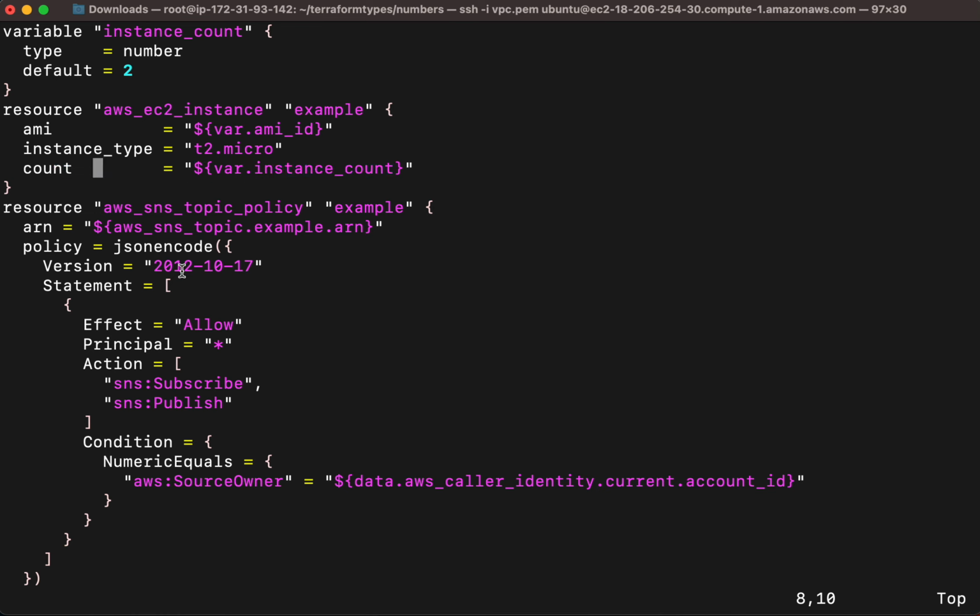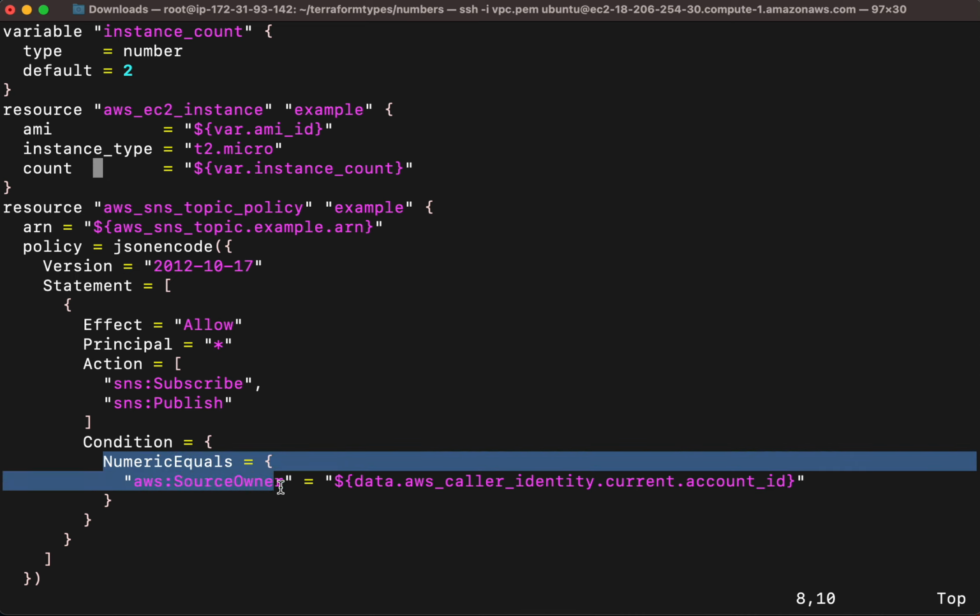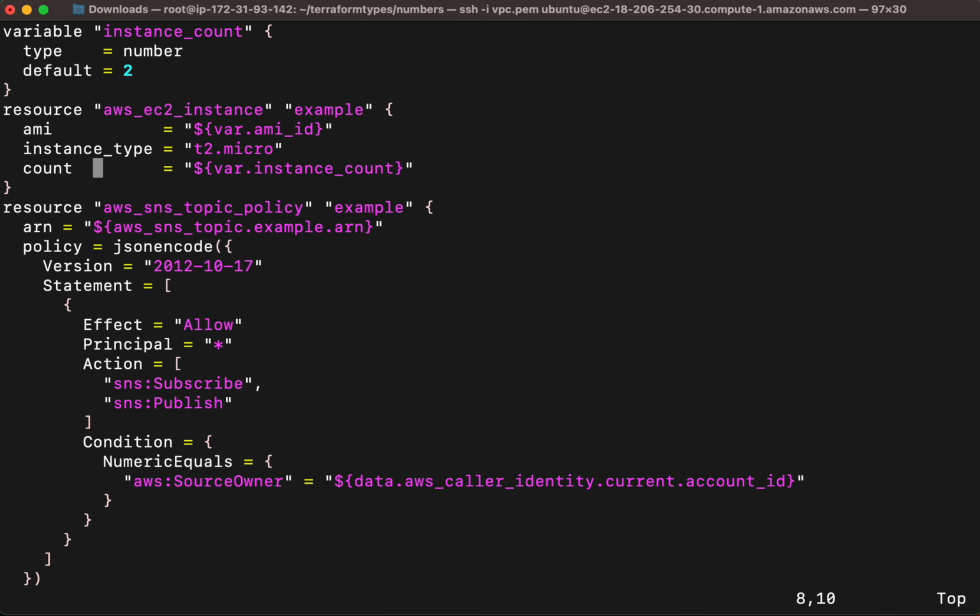So next coming to this JSON related. Suppose if you are going to mention with the JSON type, so at that time also you can mention numeric equals, source owner equal to data AWS caller identity current account ID. So this is also one of the example, numeric equals. Suppose when you are going to use this numeric equals, at the time also you can use this count related one. So count in the sense you can mention number of instances or something like that.